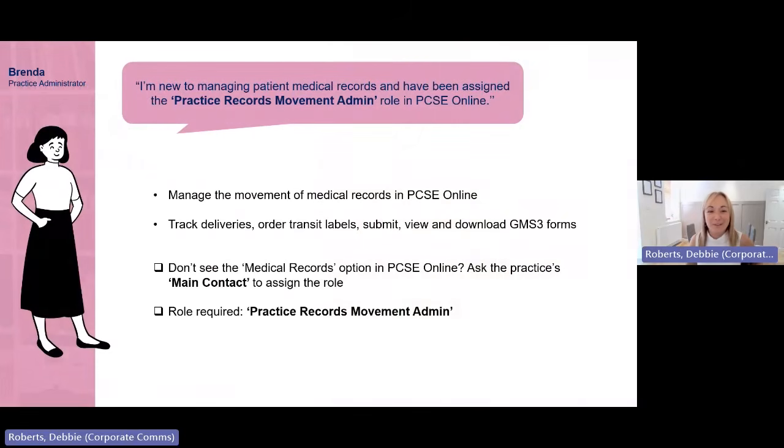Okay, so we're going back to Brenda then. Brenda's obviously new to managing patient medical records, and she's now been given the practice records movement admin role in PCSE Online. So what can Brenda do now then? She'll be able to manage the movement of medical records in PCSE Online. She'll be able to track the deliveries. She'll be able to order transit labels. She'll be able to submit, view and download GMS3 forms.